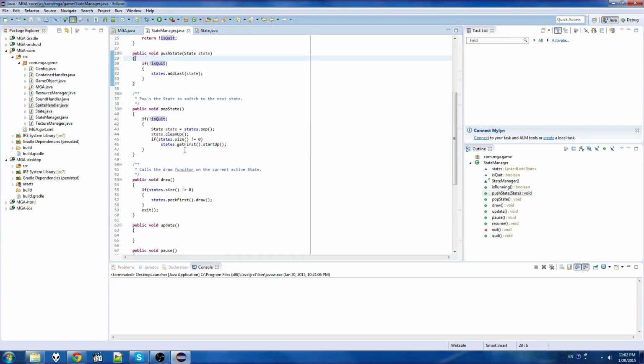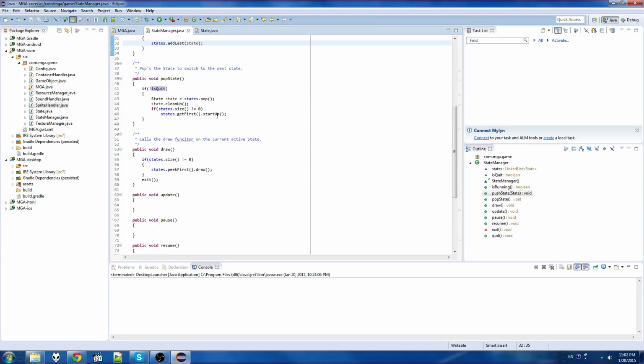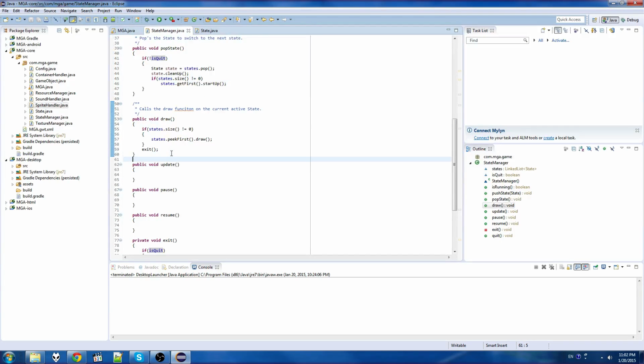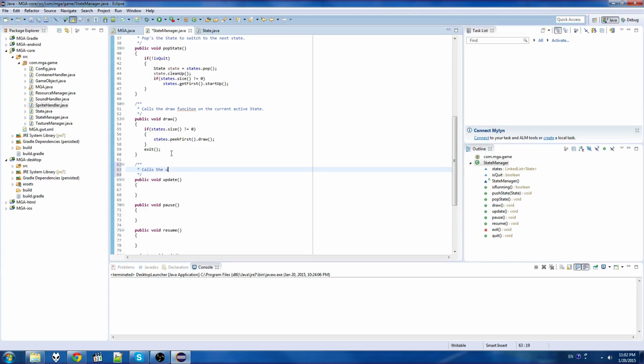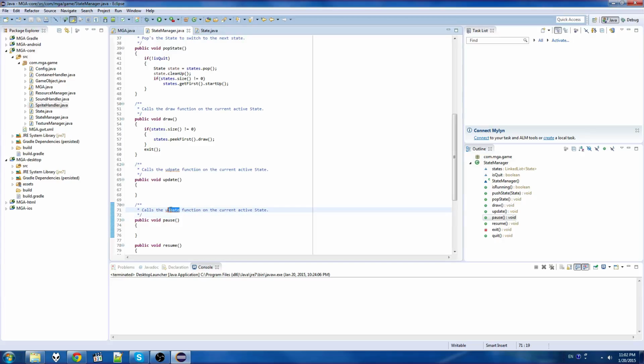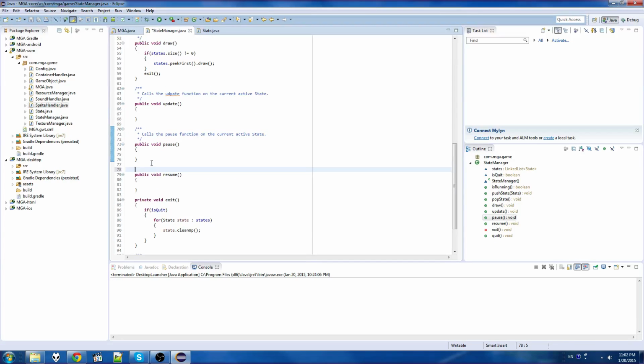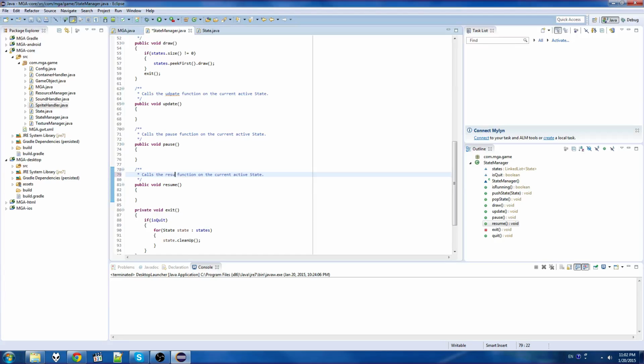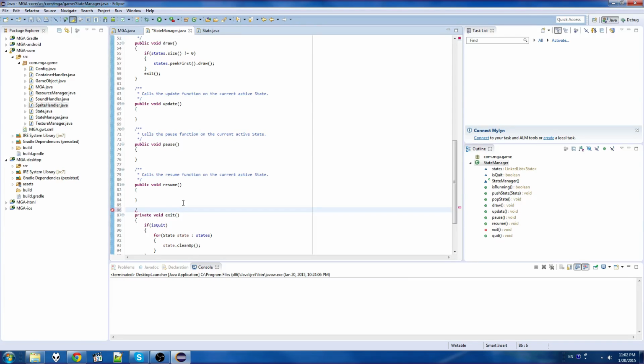Is running. Push state. Okay. Calls the update function on the current active state. Alright. Let's do it for pause. Calls the pause function on the active state. Calls the resume function update. And finally exits. What was that? Private function to bring up all the code of all these things.